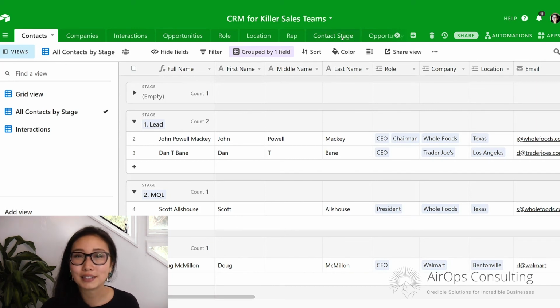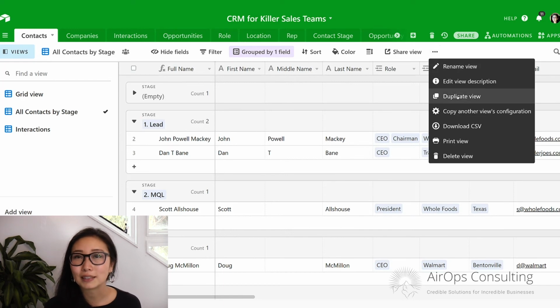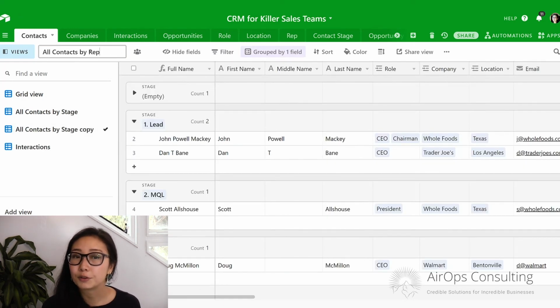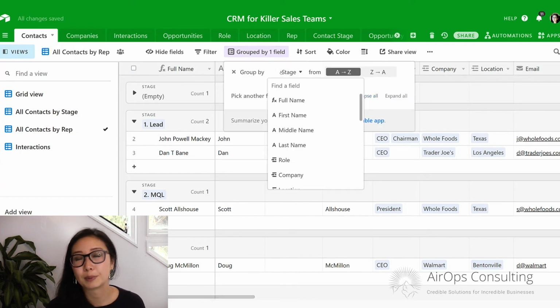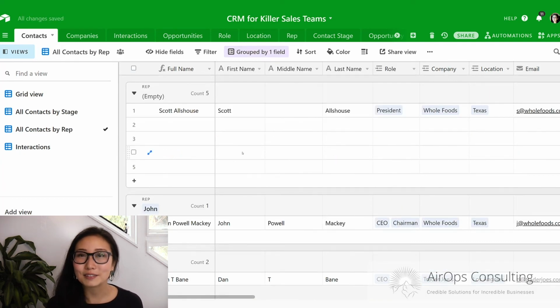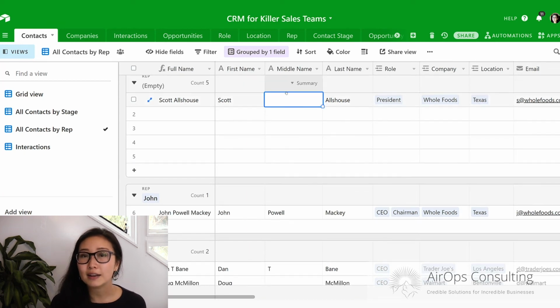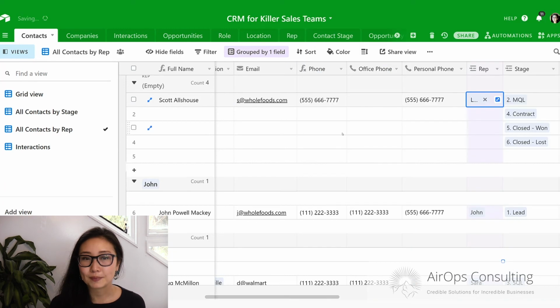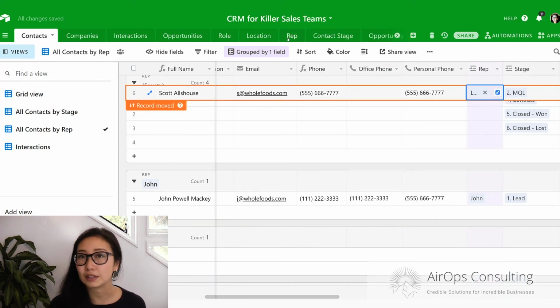We're also going to create a view called contacts by rep. You can go ahead and make a duplicate of the contacts by stage view. And this time, instead of grouping it by stage, we're going to group it by rep. There are lots of different types of views you can create by combining the filters, sorts, and different groupings. And that will really help your sales team with their workflows.